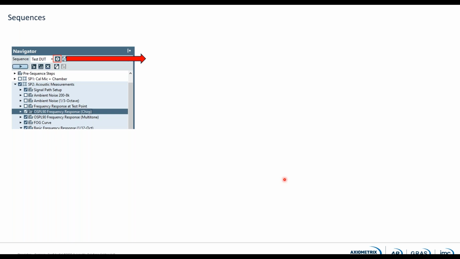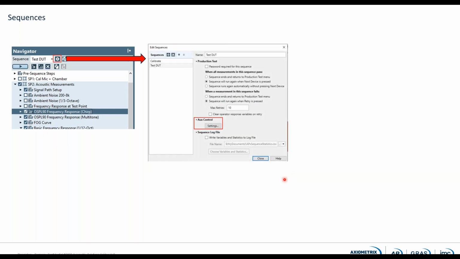So we'll have a look at sequences. They come with just 2 sequences, a calibrate sequence and a test device under test sequence. You have options here of what to do when all the measurements pass, if a measurement fails, and you also could possibly have a password required for one of the sequences. For example, you might want to put a password on calibrate and have this done by, say, a senior level technician.